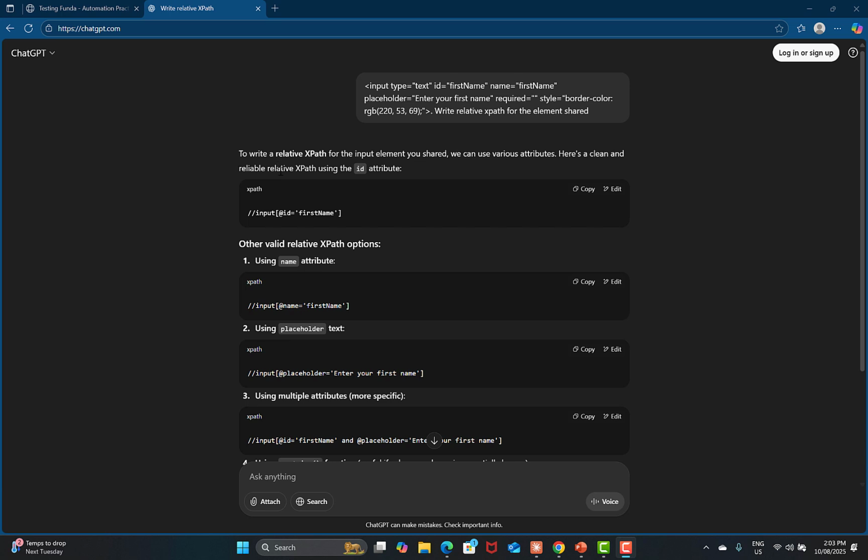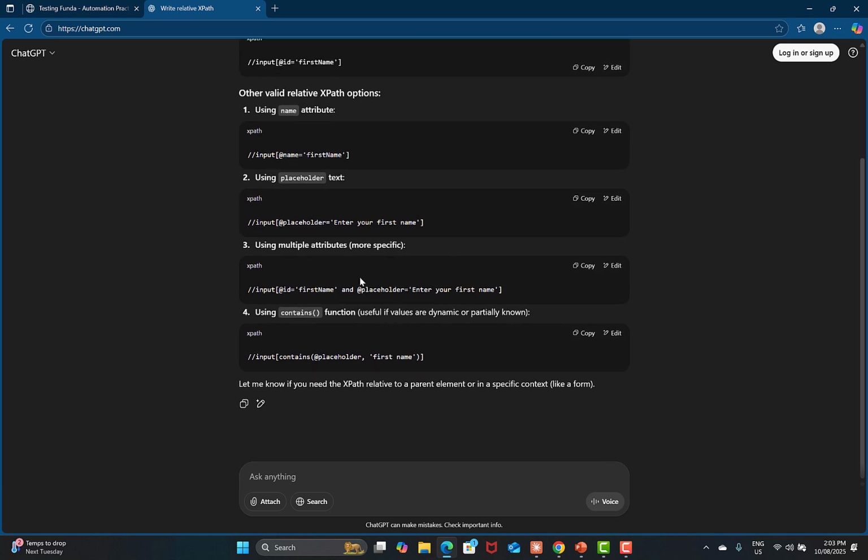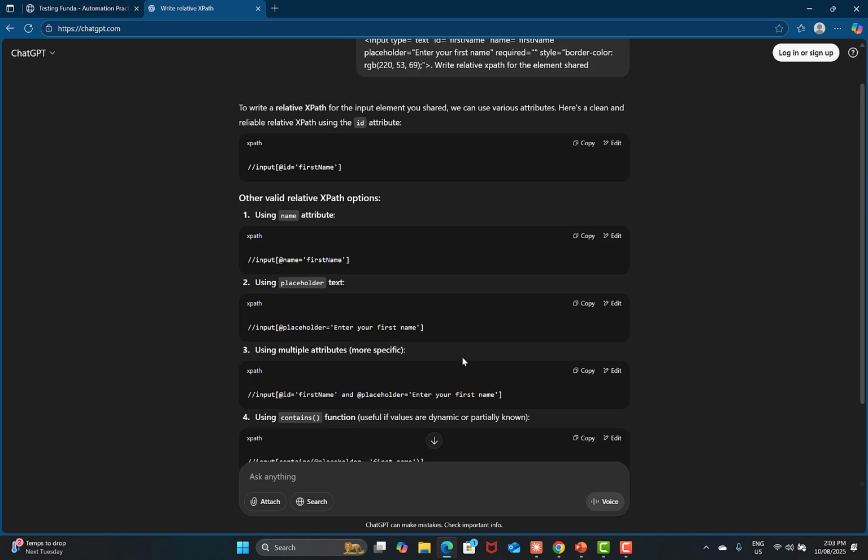and we look here. So relatively, the reliable XPath is using the ID, so it's provided with the ID, provided with the name, with the placeholder, and using multiple attributes. So these are all concepts which we have already learned, right? And here it uses contains. Now the problem here is that ChatGPT doesn't know all about the DOM. So based on a simple estimate of that particular element, it generated all the possible XPaths, right?